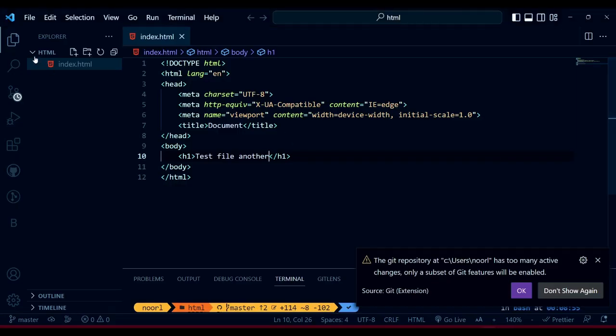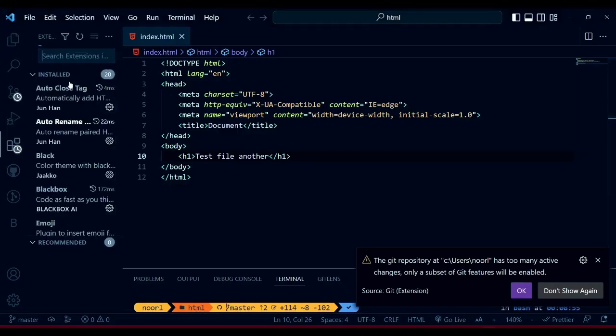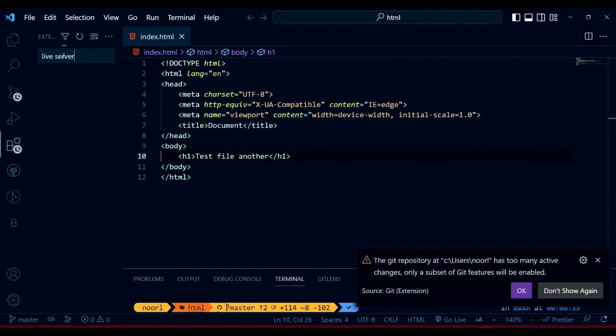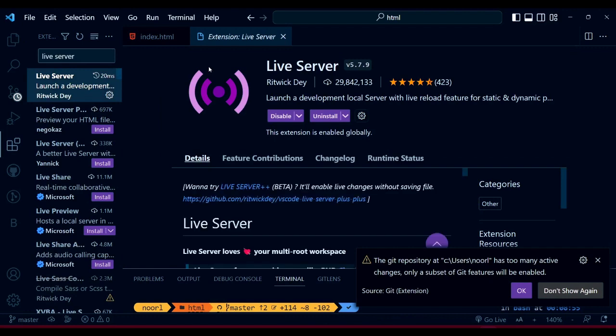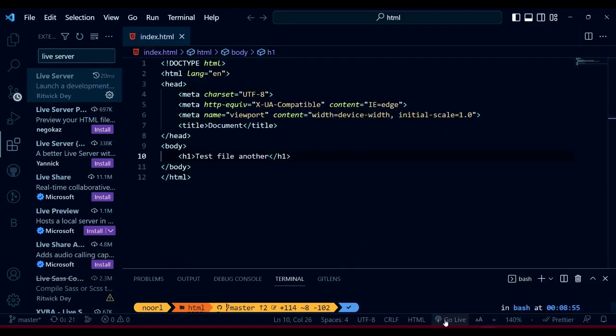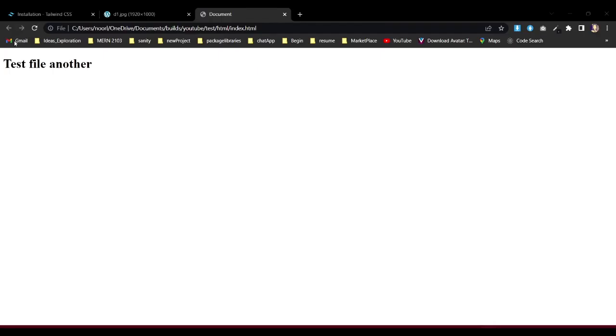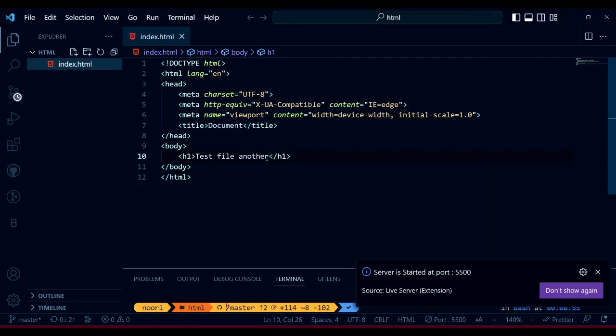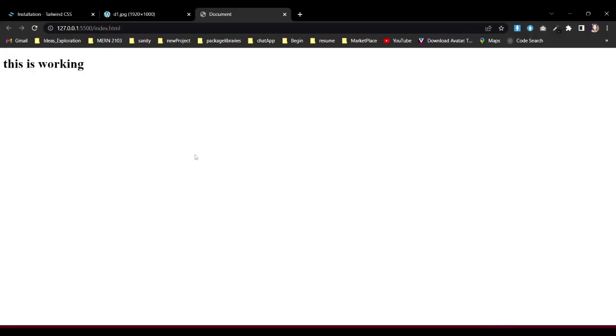To avoid doing that, you need to go to the extensions and look for Live Server and just install that one. After installing, you will see a pop-up over here, Go Live. Click on that icon and it will open your project. Now in that project, if we make a change, this is working, save it, see, instantly it's changing.